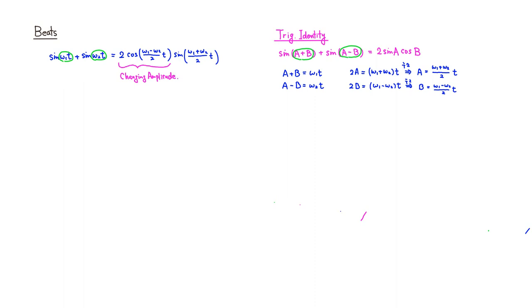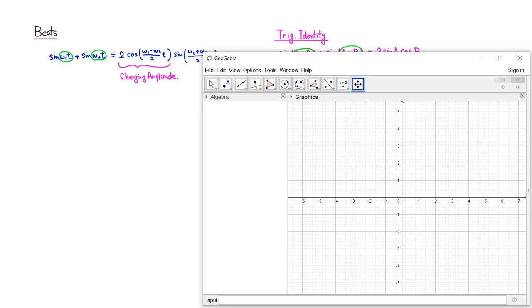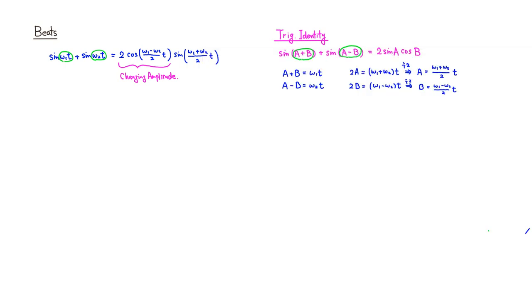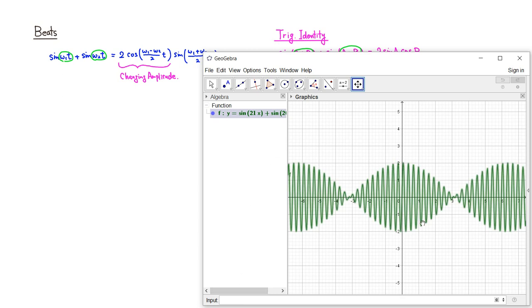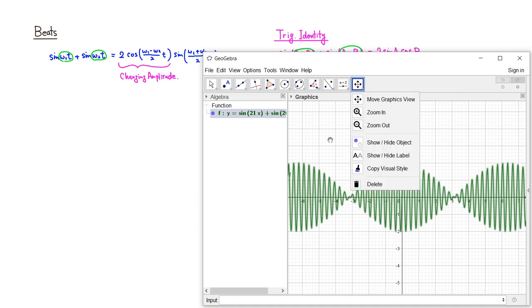Let's see if we can visualize this using GeoGebra. So I'm going to open up GeoGebra. What we do is combine two sine curves with slightly different frequencies. For example, y is equal to sine of 21x, and I'm going to combine that with another sine curve with a slightly different frequency, 20x. If you hit enter, you will see that we'll have a curve.